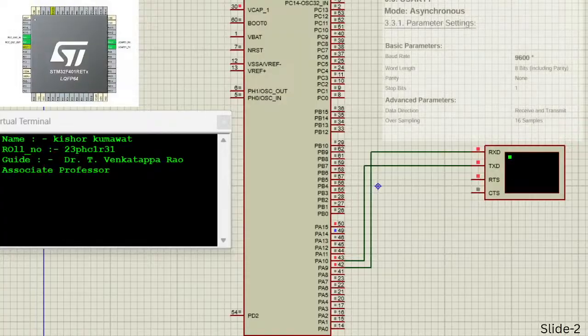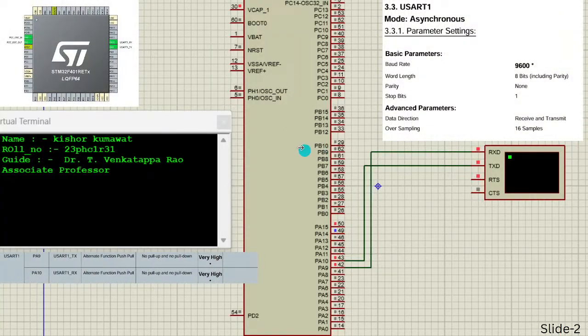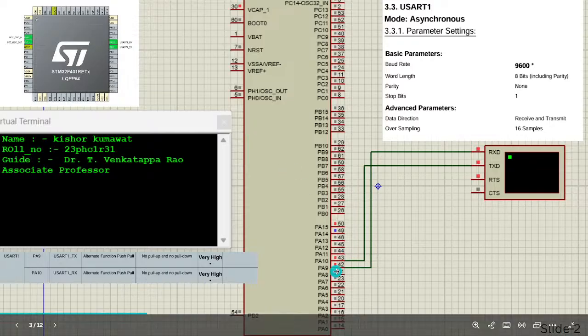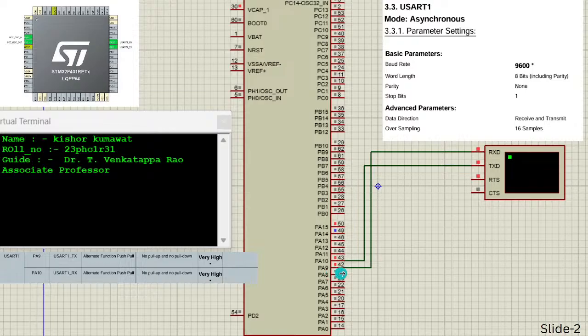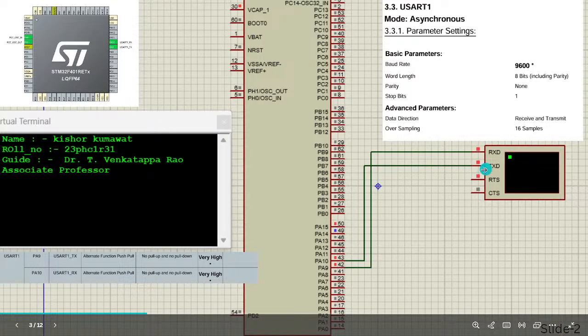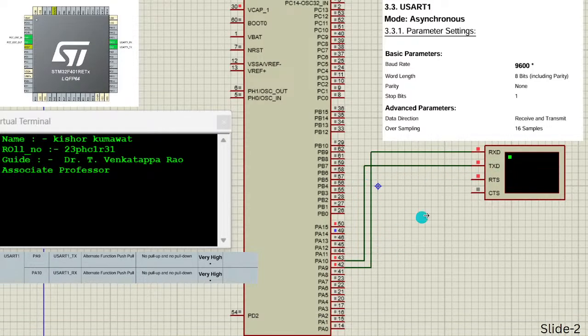Now we see a small project. This is the microcontroller device, STM32 F401RE, and this is the UART. Now we see the receiving pin and transmitter pin. See this diagram: there are two pins, PA9 for the transmitter pin and PA10 for the receiver pin. PA9 is transmitter, so it is connected to the receiver. PA10 is receiver. Simply we can connect it.